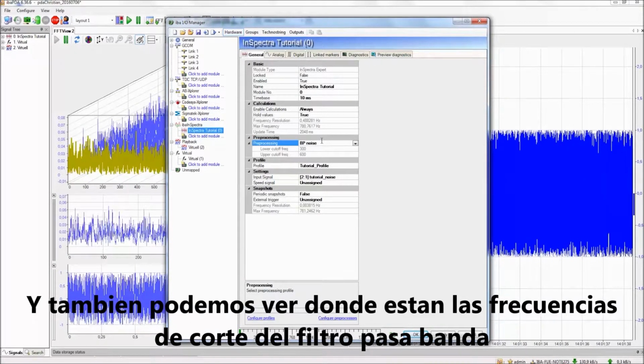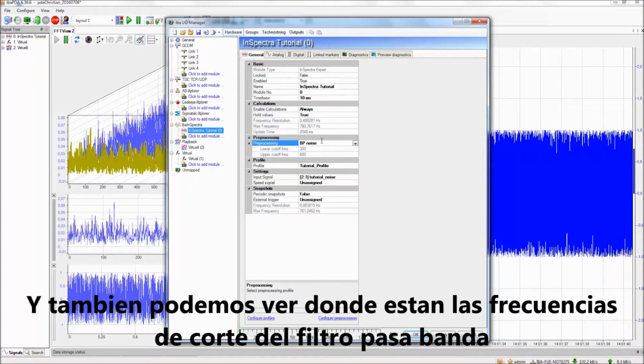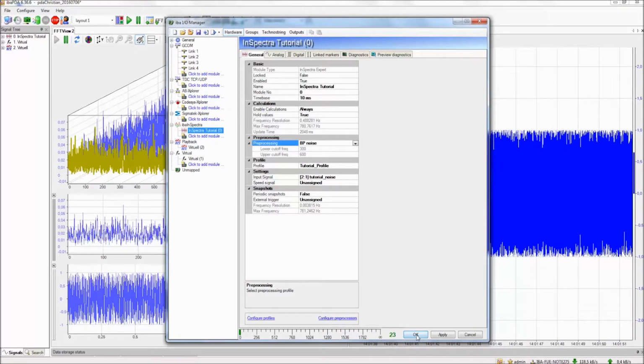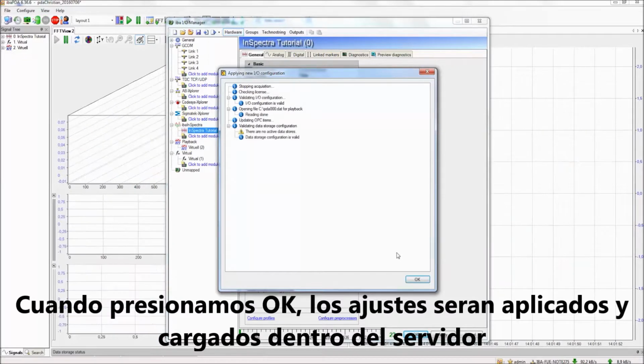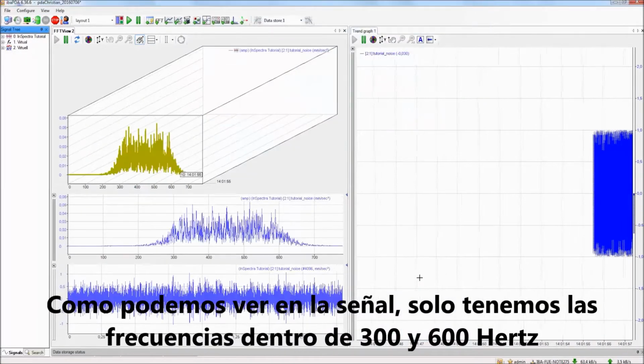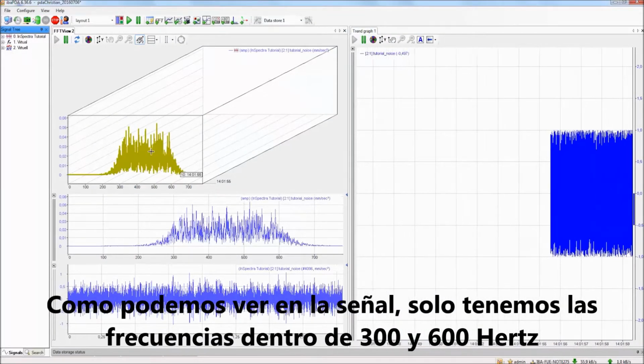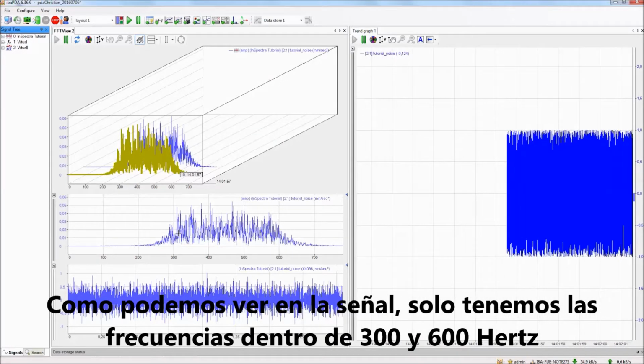And we can also see where the cutoff frequencies for this bandpass are. When we now press OK, the settings will be applied and uploaded onto the server. As we now can see in our signal, we only get frequencies within 300 to 600 Hz.